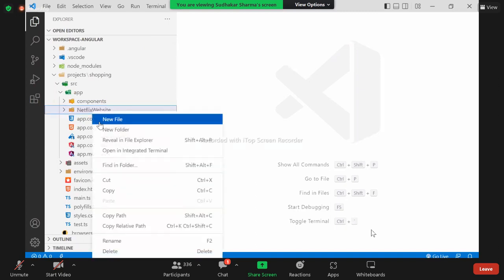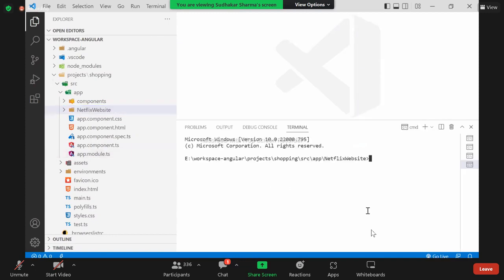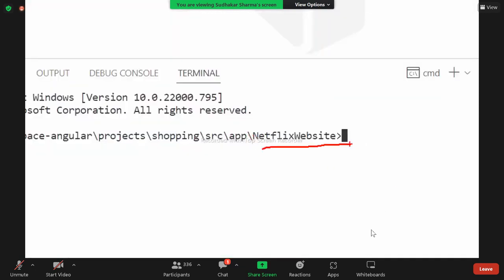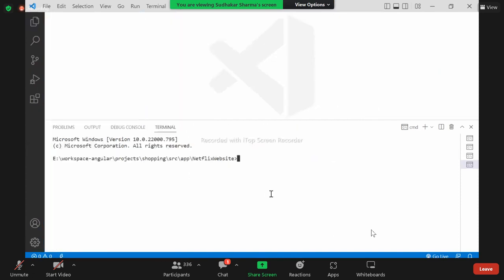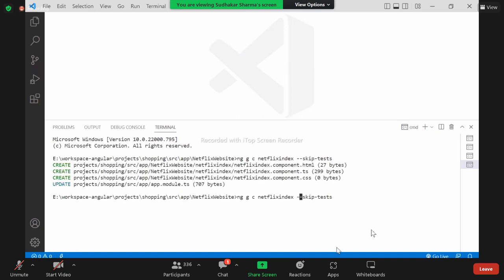Right click, open in terminal. You can see Netflix website opens in terminal. And here we have to run the commands. Fastly we can add through commands. ng generate component, what is the first one? Netflix index, with skip test. For all of them, test file we will not generate. It is not required for us. That is one component. Next, you can use up and down arrows to repeat those commands and make changes.